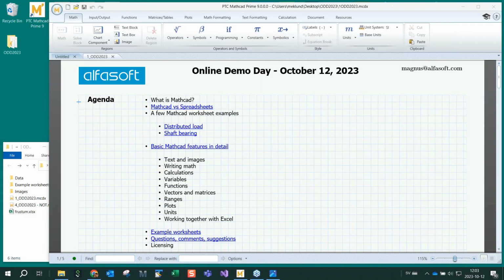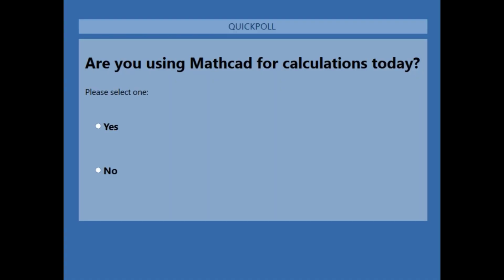The first part of our agenda is focused on Mathcad versus spreadsheets. Before we go through the agenda, we'd like to run a poll just to see how many of you are already using Mathcad. So please, if you will, answer the poll. We're collecting the responses, and we can already see that some of you are using Mathcad today.